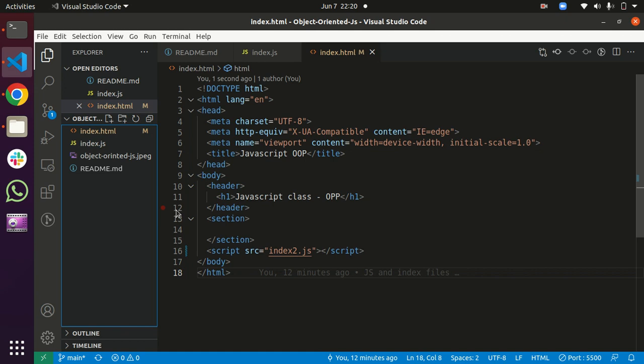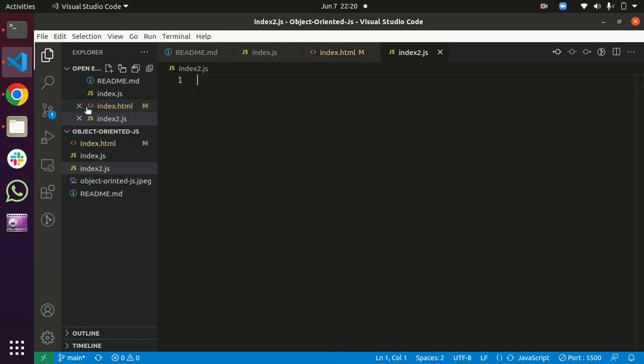Let me demonstrate, probably by doing a project. Let me create a file and call it index2.js, so it can be called by the HTML file. So when you want to create a class in JavaScript, you start with the name class, as always. The name of that class, you can call user.